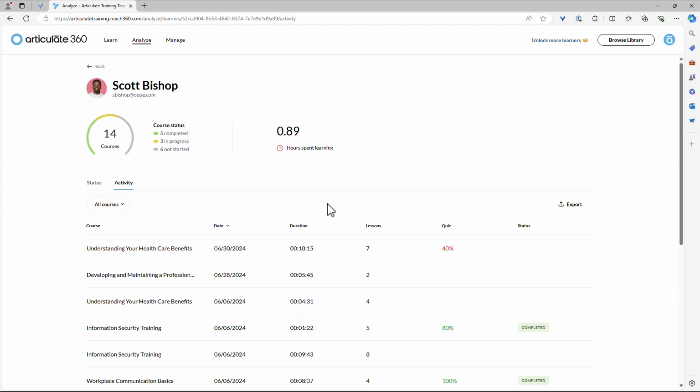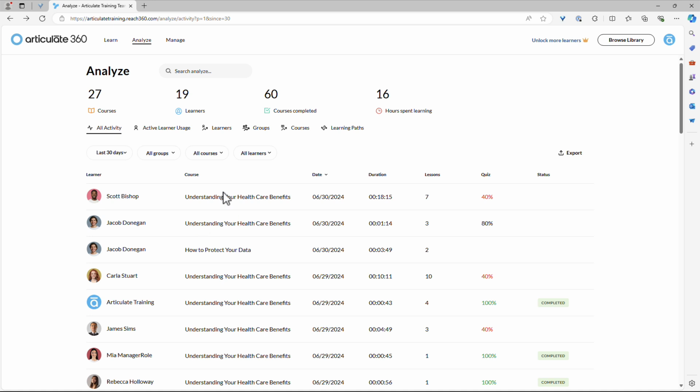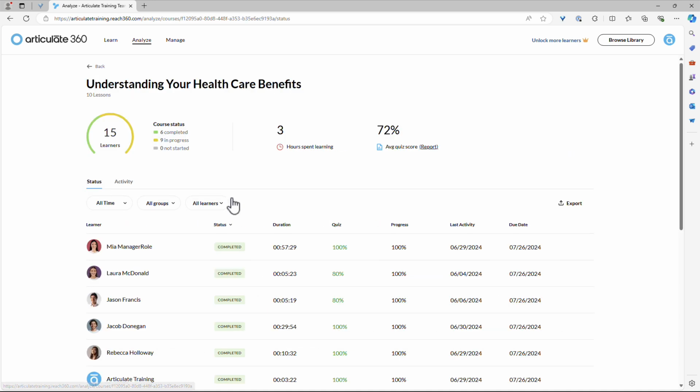So let's do this. I'm going to back out of here and go back, and let's look at the course that we saw for him. So we're really just digging into these activity reports. And what I like about these reports is once you have a couple months of learning data with your learners, you can start to see some potential trends.